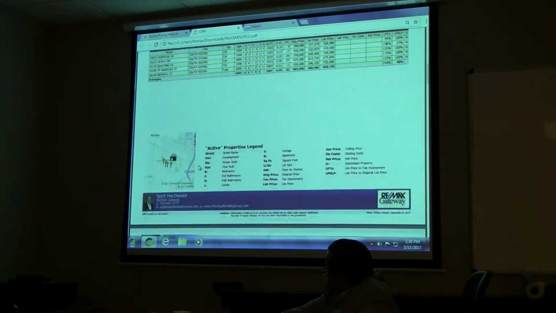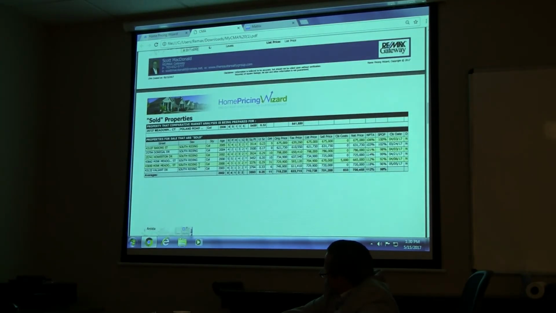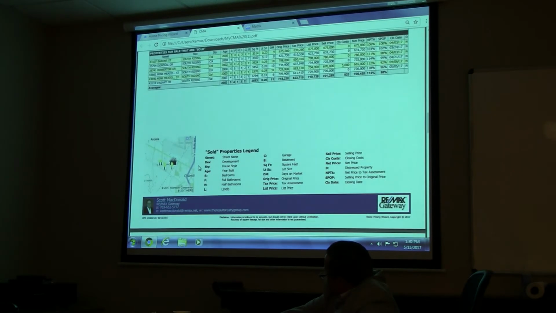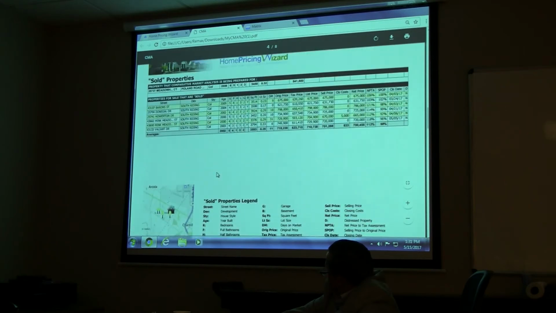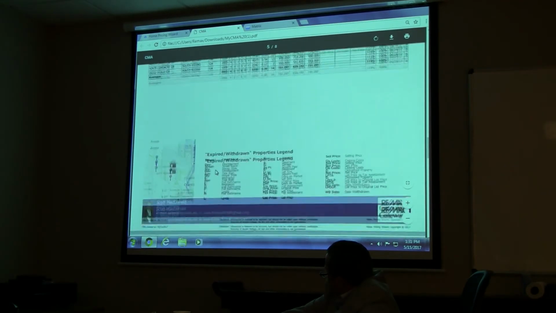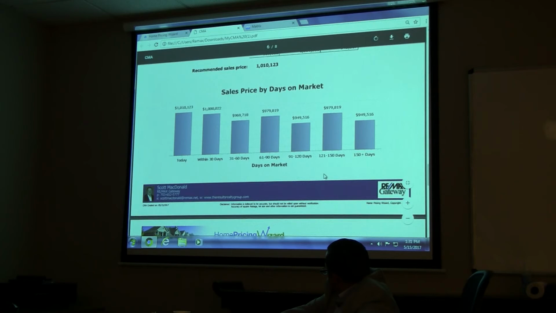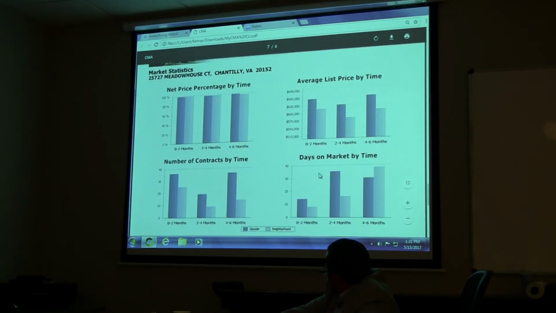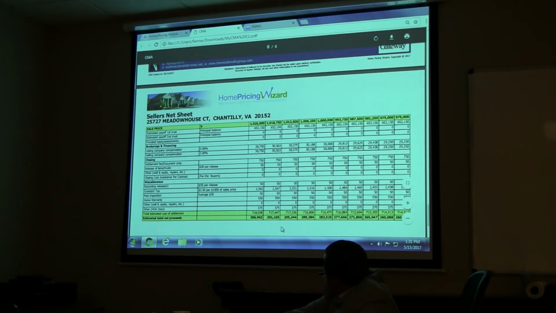So there's your actives, your under contracts, and your sold properties. And then that's a little key as to what those abbreviations are up top. Then they're the ones that expired. And then there's the pricing, and their days on market, and then the net prices in the graphs. And then the net sheet.